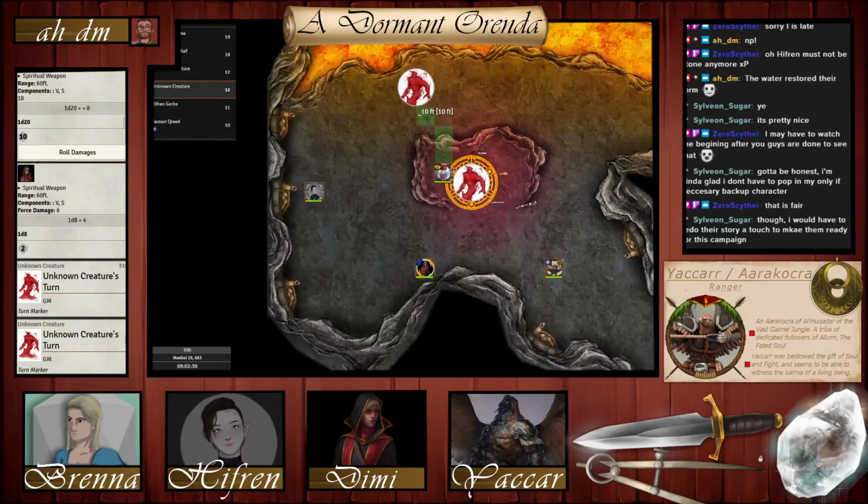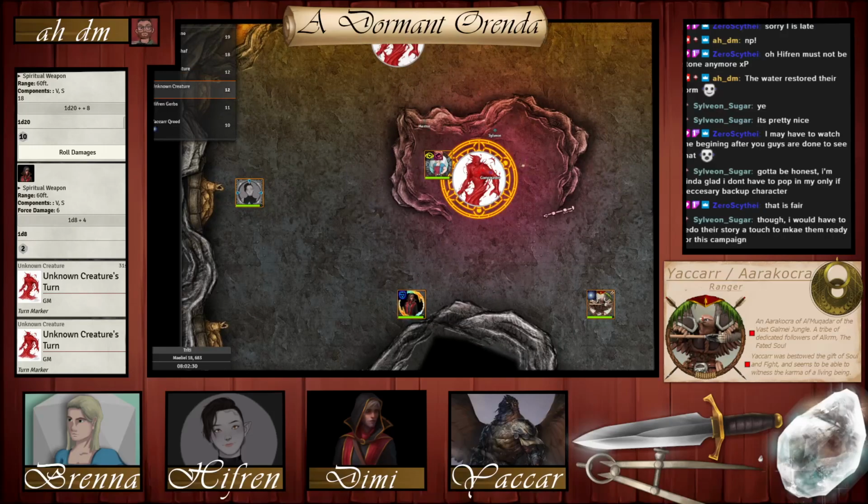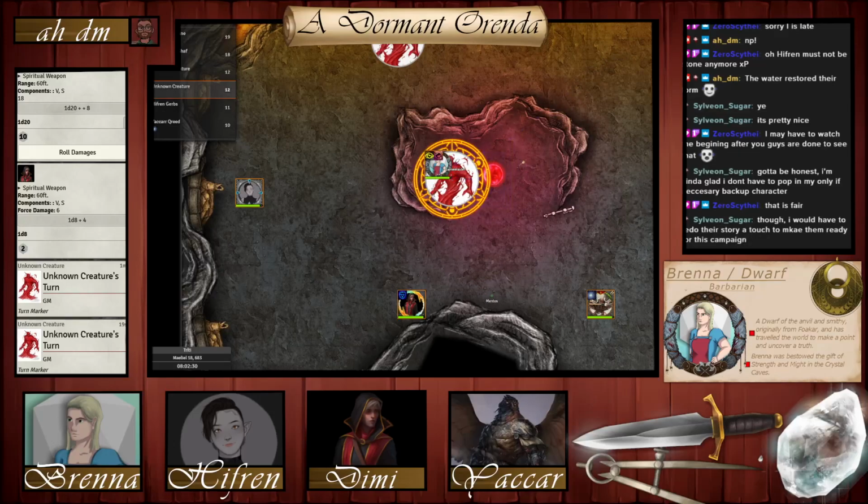The second one will turn to Hifrin. Brenna, you mean? Brenna, sorry, yeah. And it is just going to step into the form of Brenna. As Brenna, you are surrounded and almost, well, potentially grappled by this blood that just completely surrounds you. I need you to roll a Constitution saving throw, please.